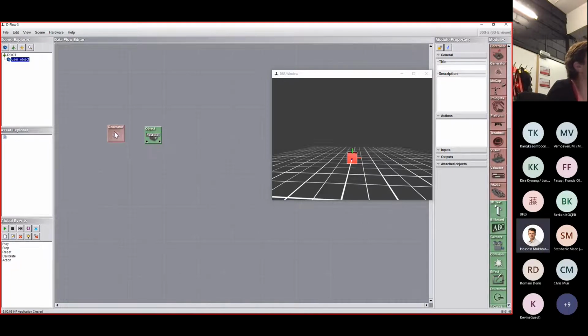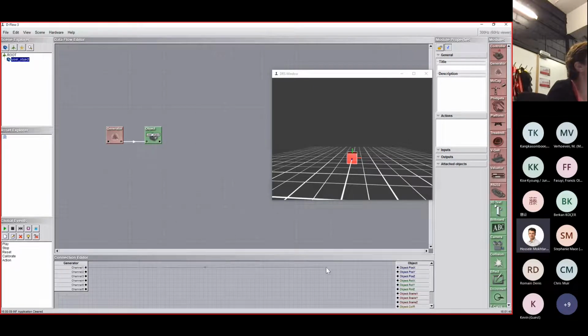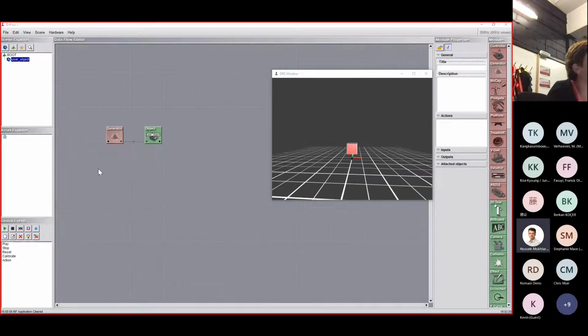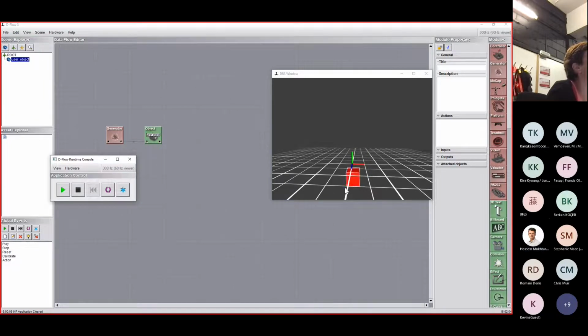So I bring a generator and add the generator here and connect it. You can connect it to any of these things, but let's say in X direction. You can even connect the second one to Y direction. So what happens then, F2, and you play. You see that? It actually started moving, right?